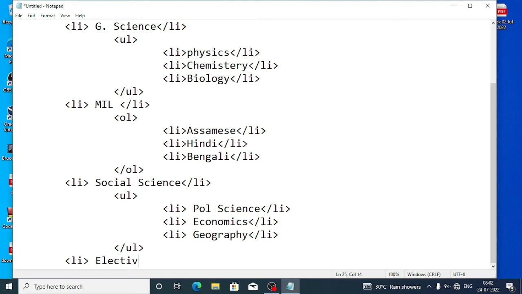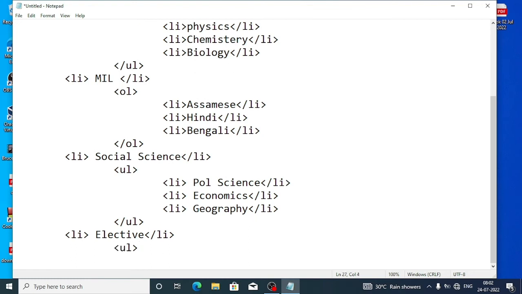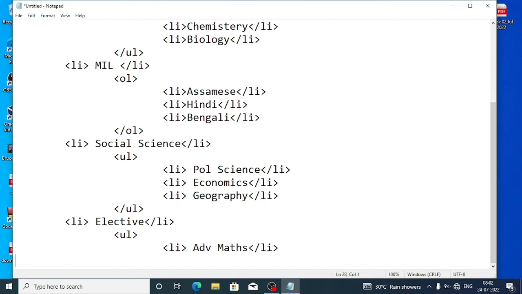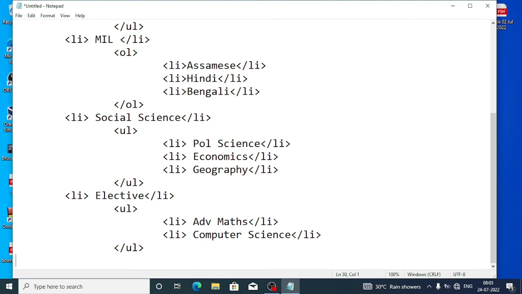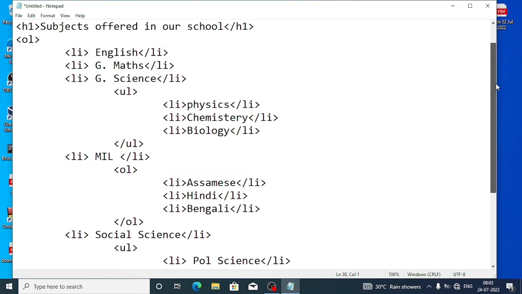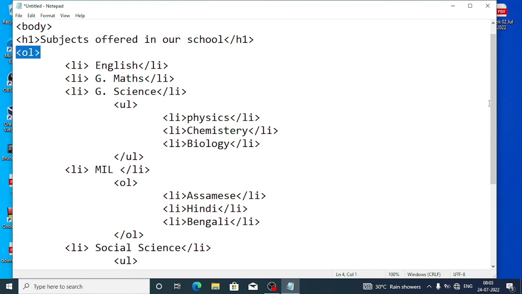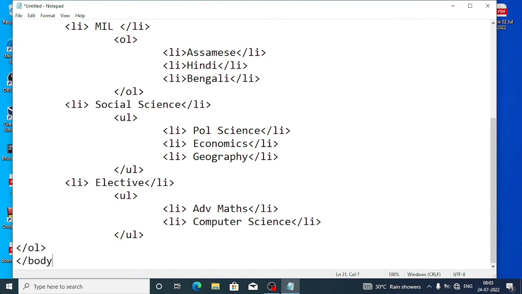After that our last subject, that is elective, then LI close here, and we will write the options for elective. So UL, here we'll write LI and the subject name, advanced mathematics and computer science. Now all my subjects are done. So what we will do now, we will close the parent OL, which I have not closed till now. I will show you here. This one OL, till now I have not closed. So that one I will close after writing all the subjects. As I have finished writing all the subjects, here that OL will close.